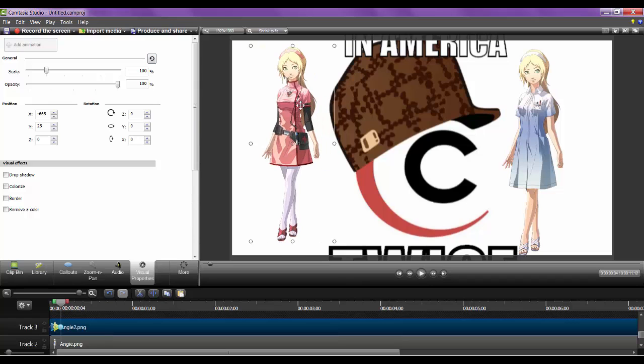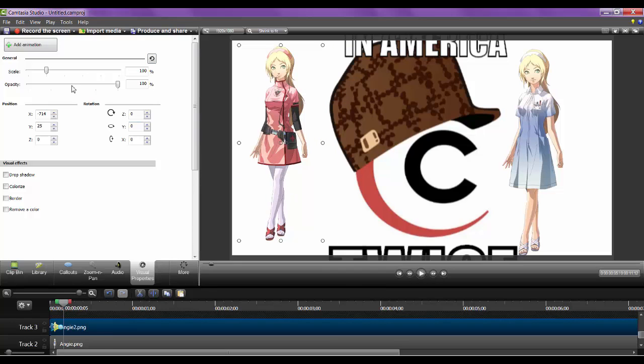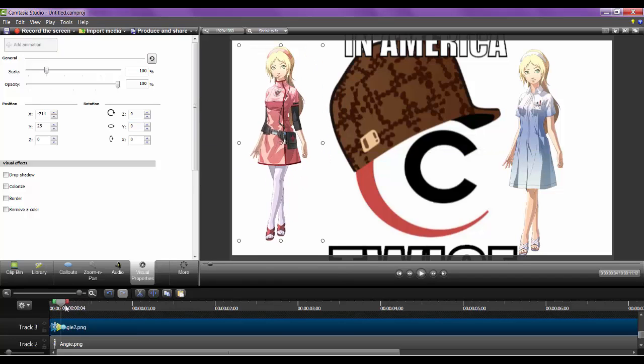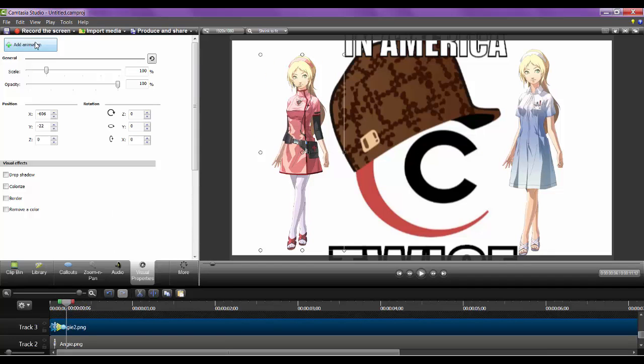Add animation, move this over here, move that, add animation. That's how you do vibrations. So it literally is like a key thing.